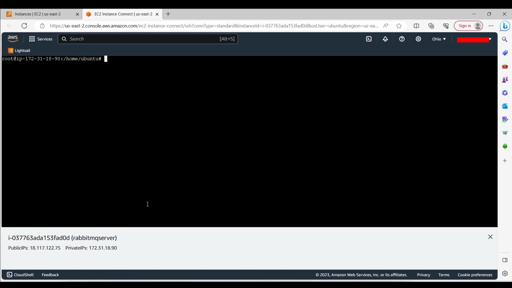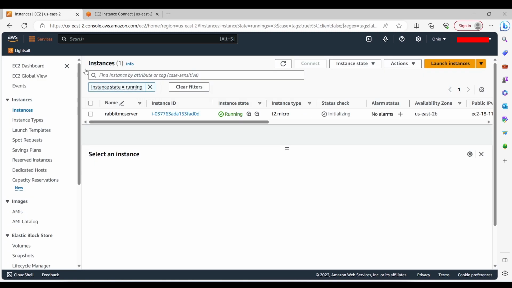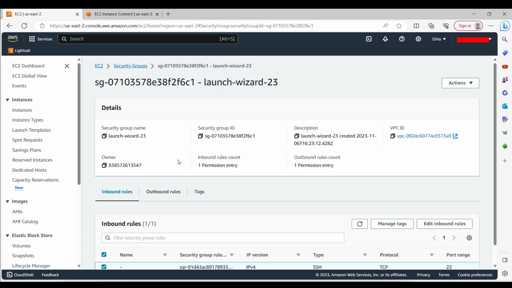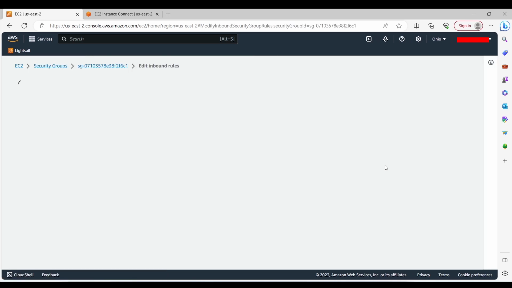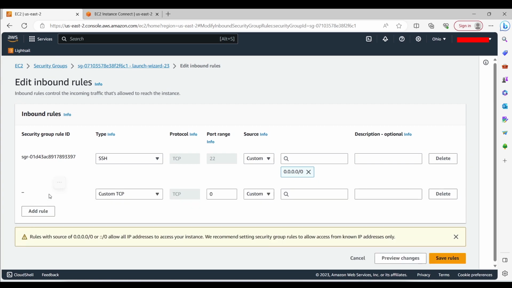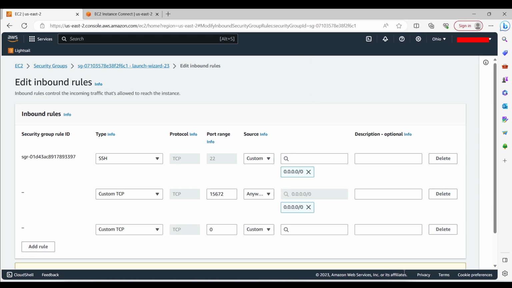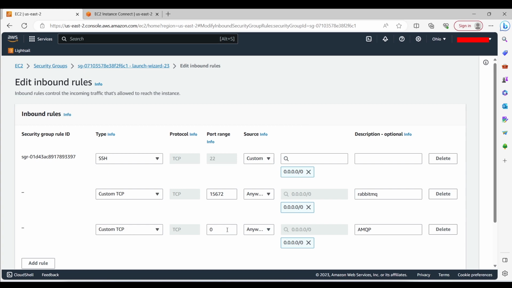And as per the last video, we know that RabbitMQ listens on port 15672 and AMQP listens on port 5672. So for that we need to add inbound rules to the security group, which is already created. Let me go to the security group my EC2 instance is using and edit the inbound rules, adding two rules here. One will be for port 15672 for RabbitMQ, open to all, and another will be for AMQP, open to all, with 5672 as the port.